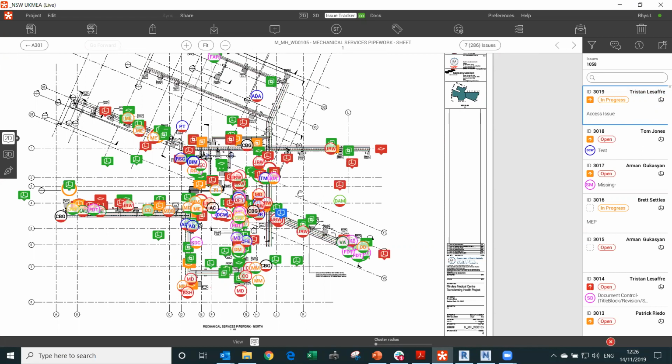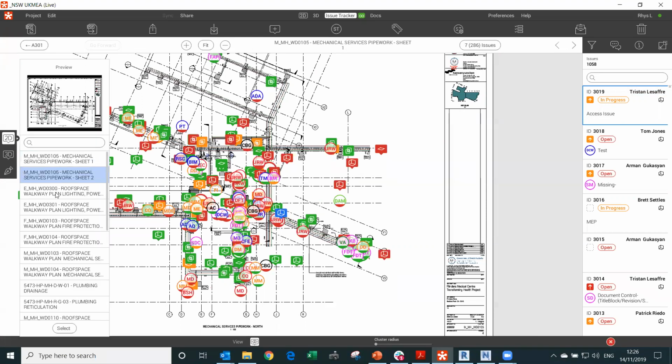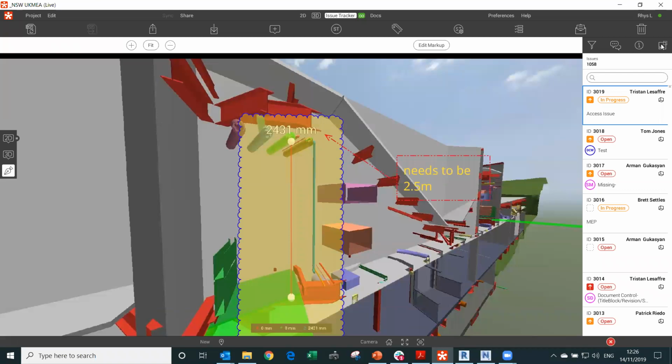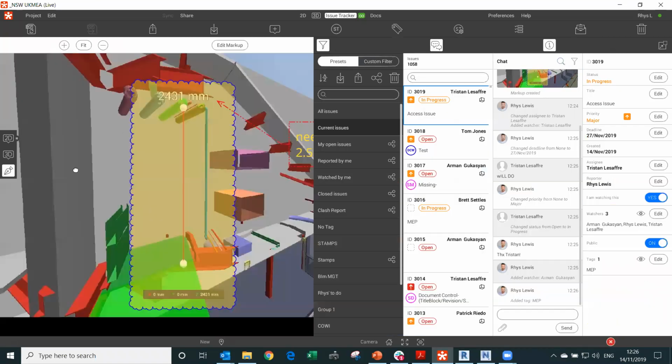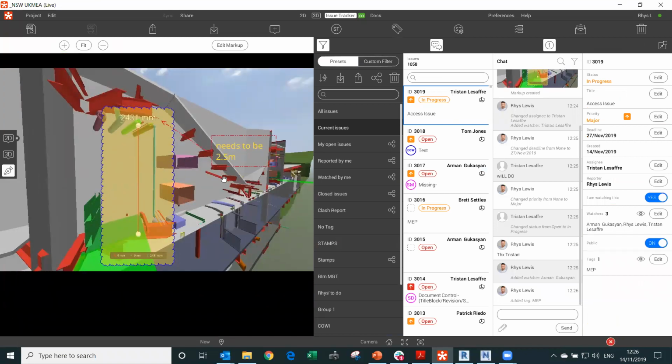The blue one is the one that's been selected. And it's taking me to this mechanical services pipe worksheet. It'll also tell me if that affects any other drawing sheet. So the communication of that issue now has been delivered in real time. We've got an audit trail, and what and where the issue is for Tristan is now very clear.